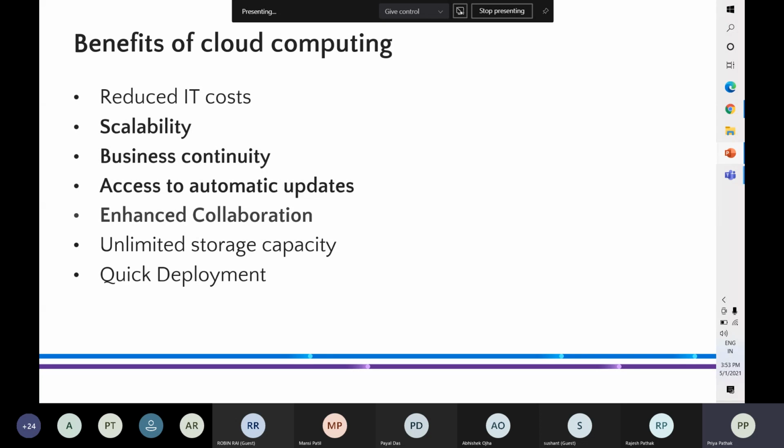It is scalable. You can easily scale up and down as per your business need. It has business continuity. Even if your data center gets failed, you can still recover your data. It has access to automatic updates. It has enhanced collaboration. And also, you get unlimited storage capacity and quick deployment.